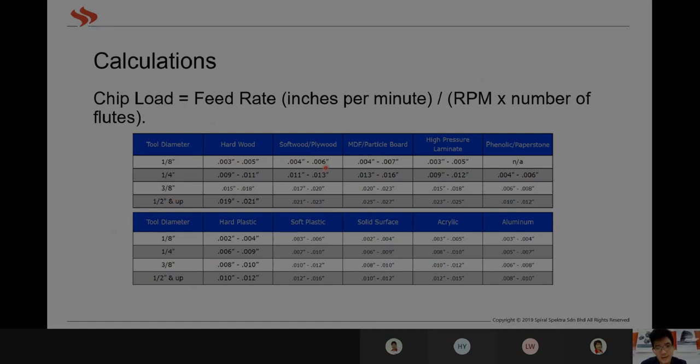So for example, here you can see the amount of chip load. This is given as chip load. You're going to know how much chip load you're going to get. So for example, let's say I was to use hardwood. I maybe use a 1/4 inch tool diameter. So I know roughly how much chip load I'm going to get. From there you can know, maybe I'm going to use a tool with 3 flutes and run it at 15,000 RPM. So basically you can know what kind of feed rate you need for your specific material and specific operation.